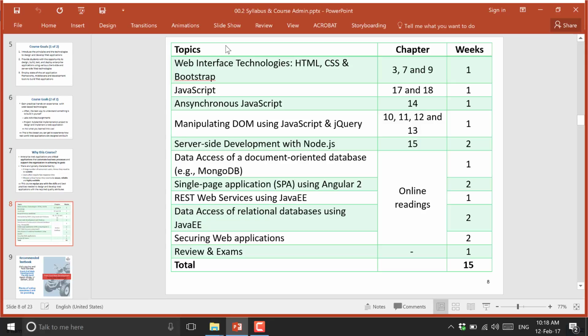Now, the core of this course is JavaScript. If you learn JavaScript, it's almost the number one language out there, very, very widely used. And the good news is that you can use it on the client side and on the server side. You can use the same skills to do both. So we will learn JavaScript, and we will spend considerable time on it.